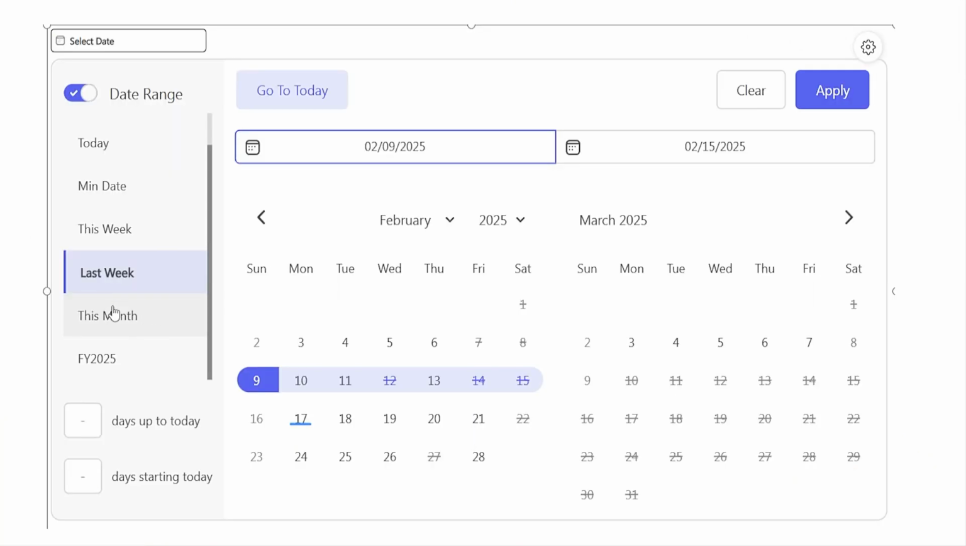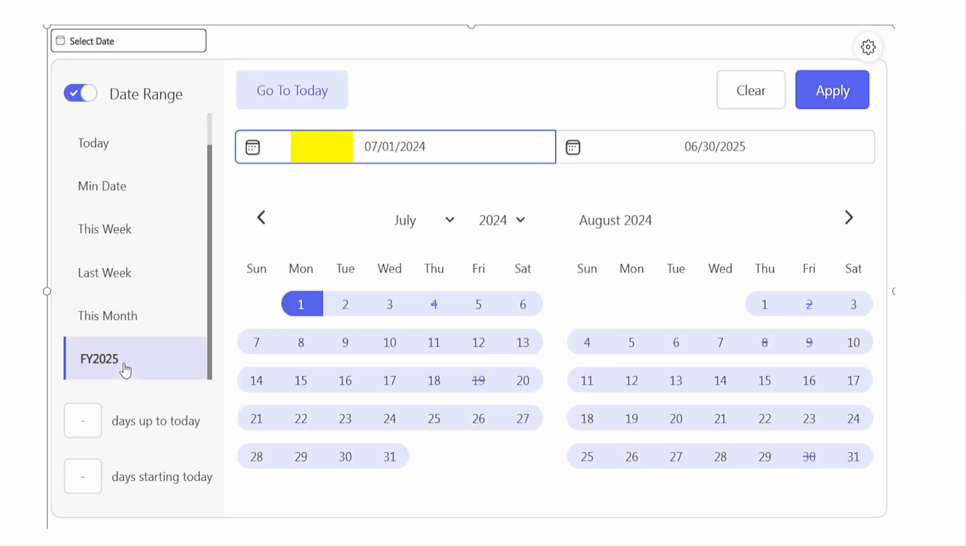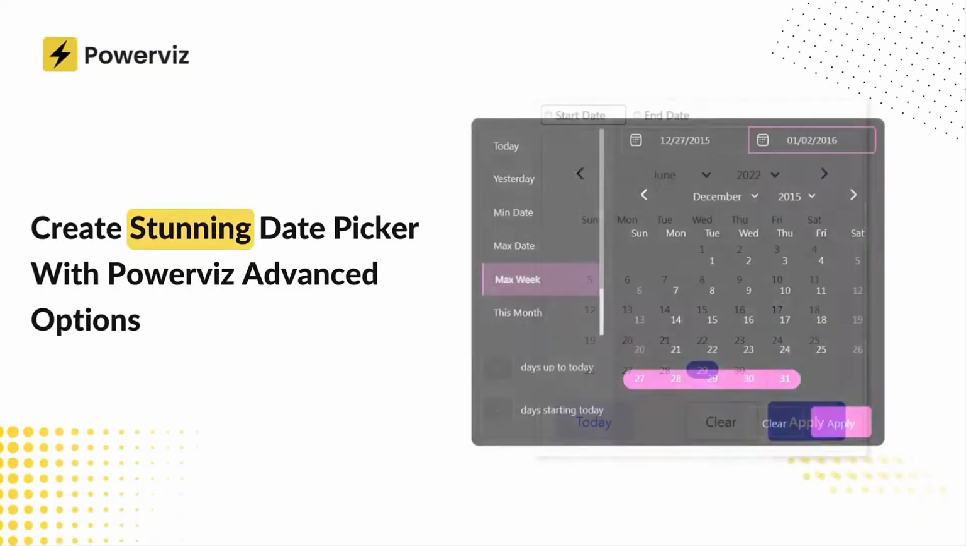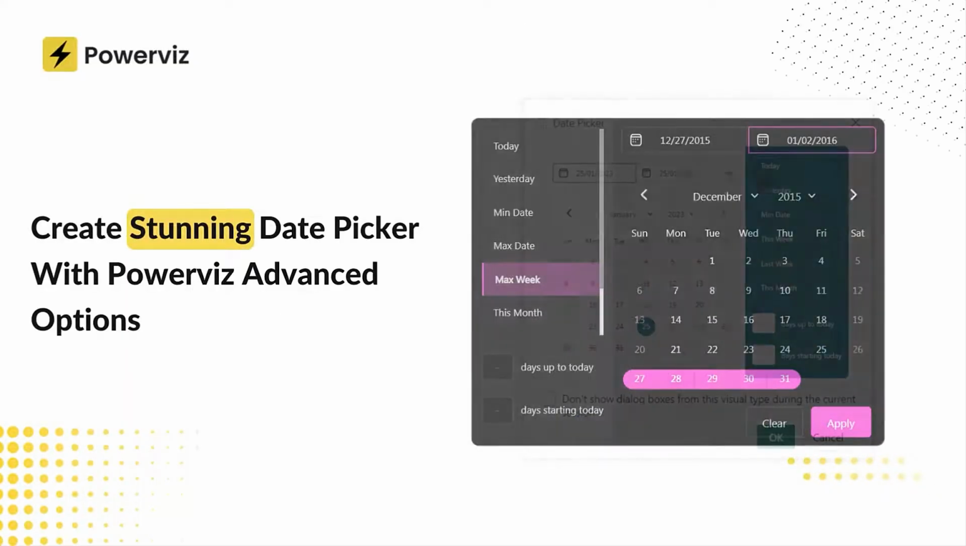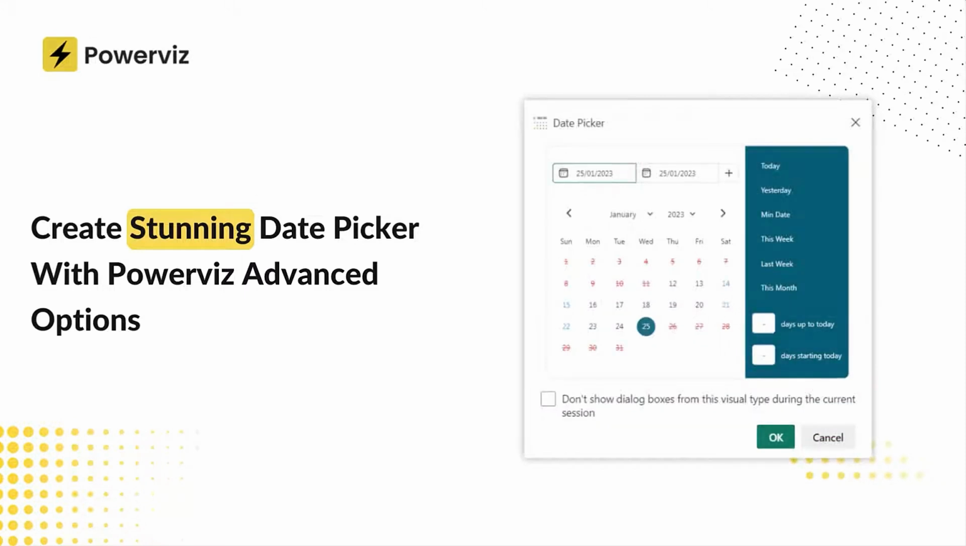What if you could create a one-click preset that automatically filters data for the right fiscal year? In this video, I'll show you how to use the date picker by Powerviz to create a fiscal year preset by simply using a measure.